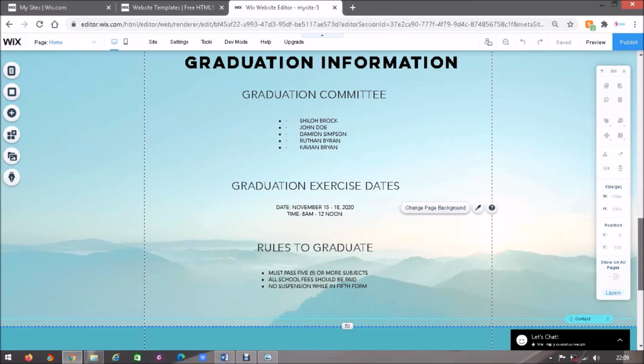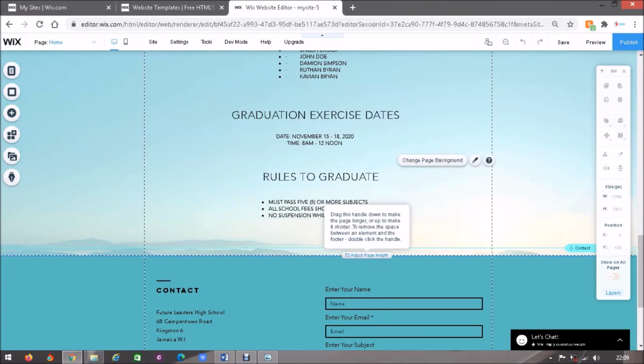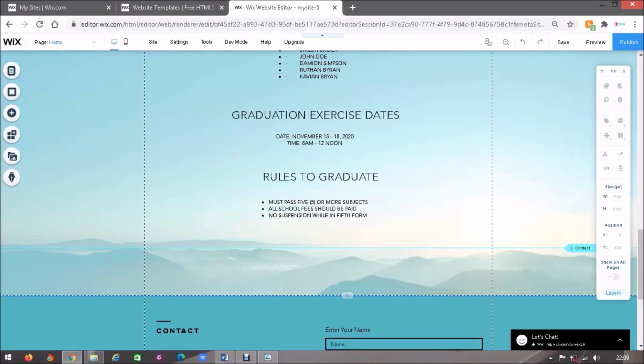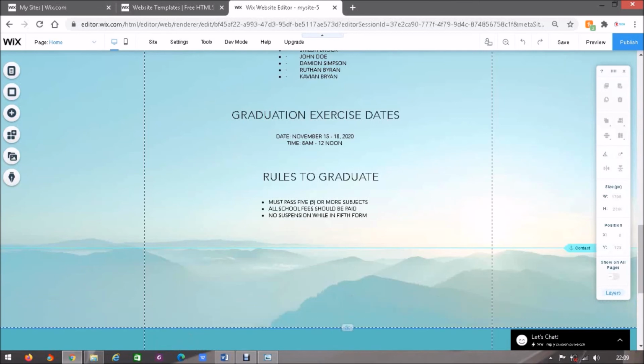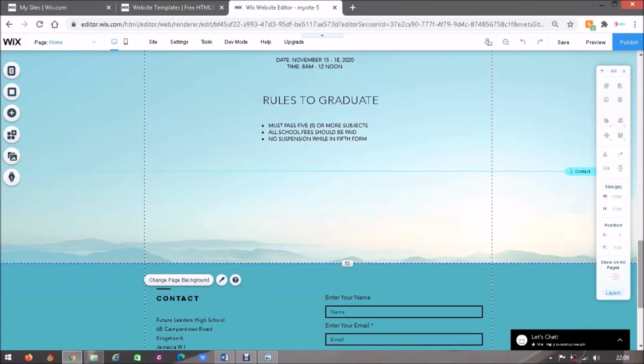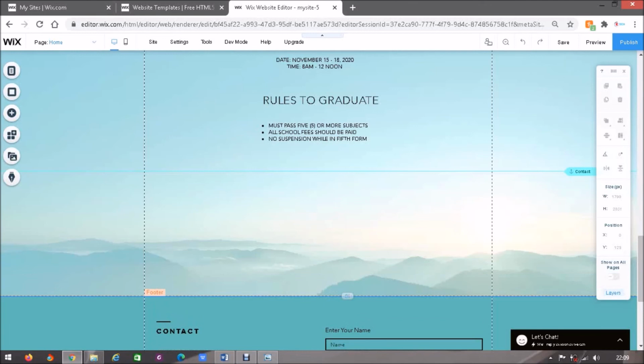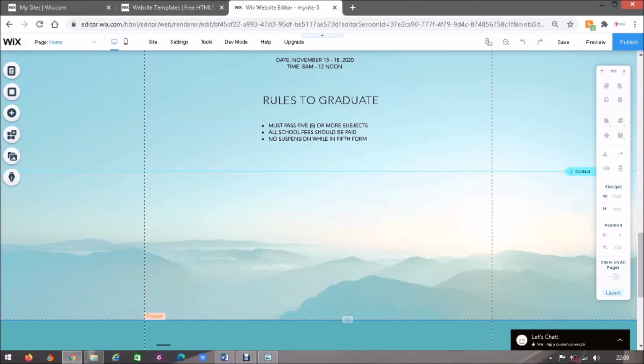Now, as I said to you before, it looks as if the space is running out here, but you can actually increase the space. Right here is adjust page height. You click on it and you pull down the line. Put it to enough space which you think is needed for the information that you're going to place there.